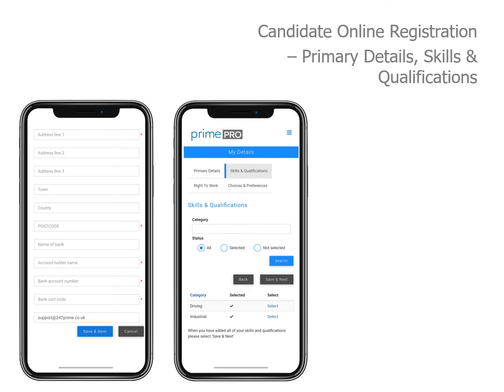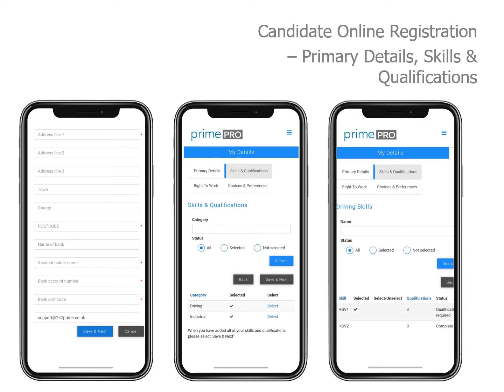The candidate would simply select one of these, where they'll be taken to another page displaying the skills under the said category. So here we have 2 driving skills that I've set up under driving. You'll also notice that there are 3 qualifications required for this particular skill here, class 1. And the status is currently saying qualifications required.